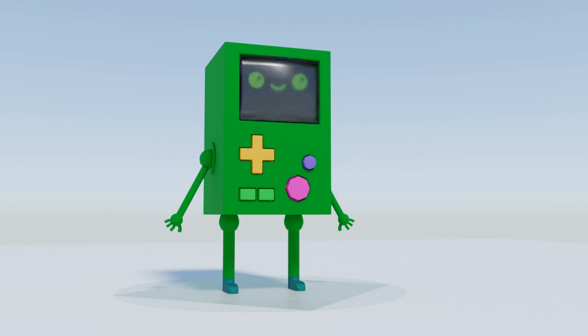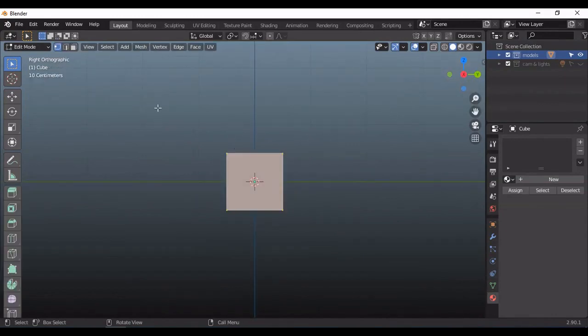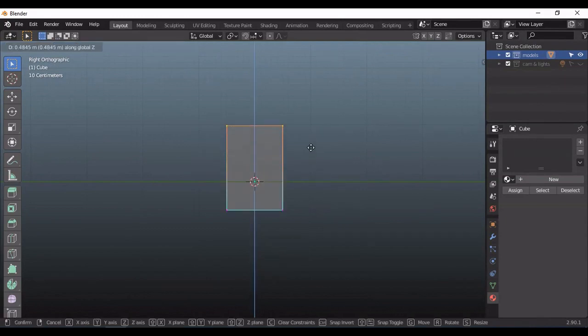Hello everyone. Today I will show you how to create this 3D cartoon character using Blender 2.8. Let's start by moving to edit mode. Let's select the top vertices and grab them in the Z-axis. Make the basic shape of our character.